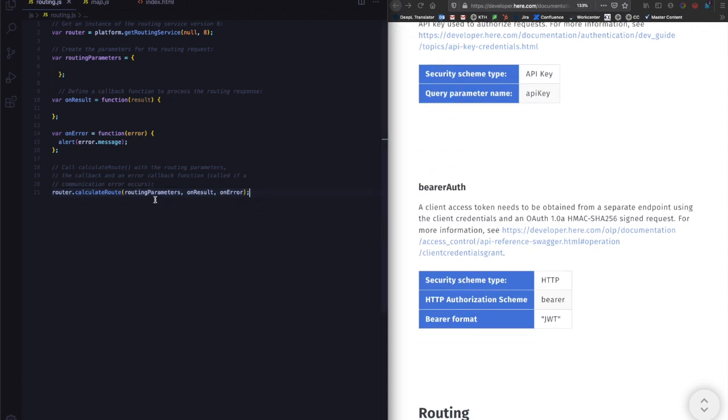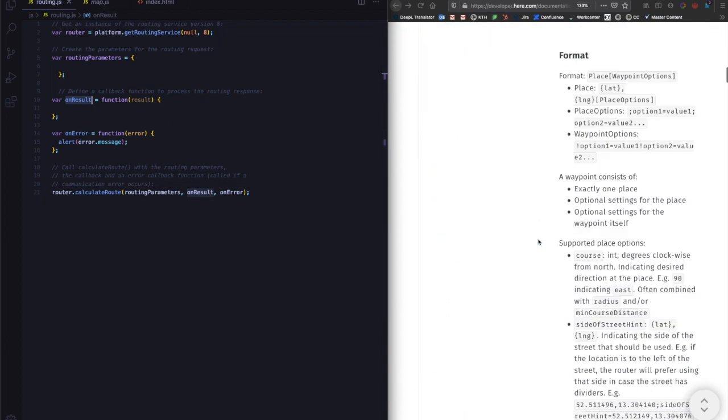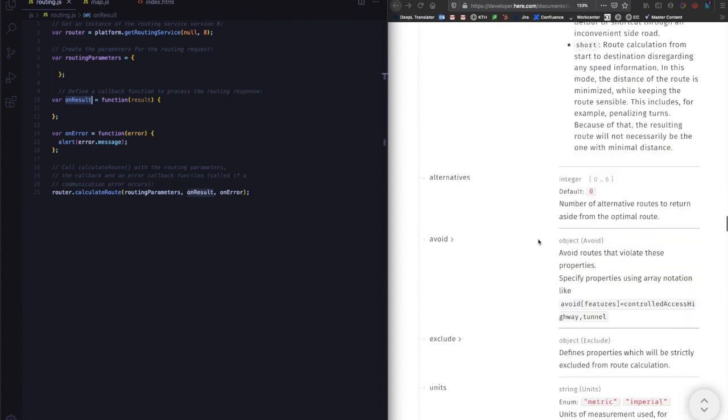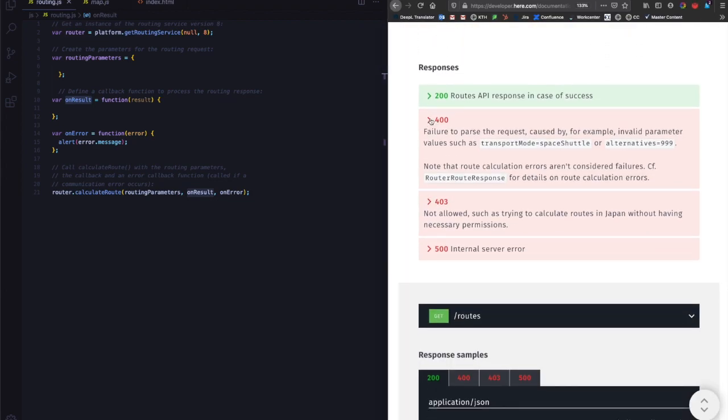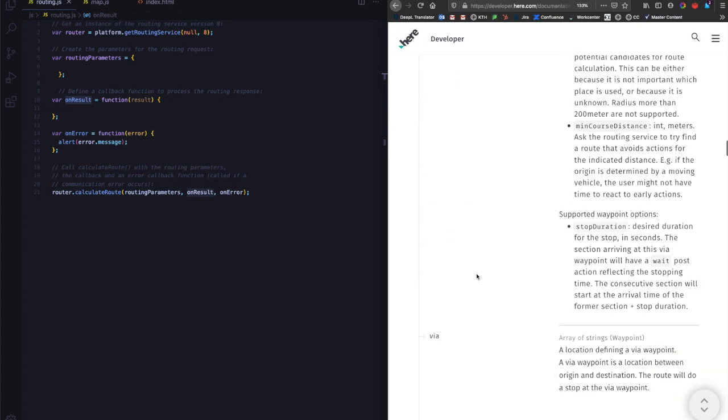With this, I'm going to send in some routing parameters. I have an on result function where I'm going to handle the route that I get, and then I have an error handler as well. You'll get to see all the error codes in the API swagger, as we called it, all the response codes, error codes, etc. So with this, I'm going to start writing my routing parameters.